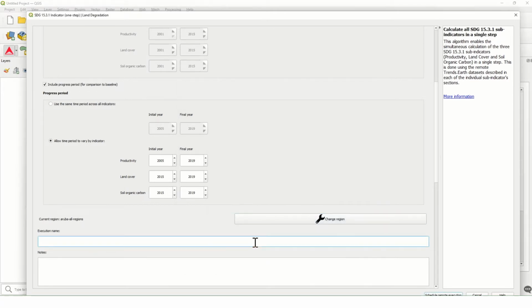And then I'm going to give this job a name. Here, I'm calculating all the sub-indicators in just one step, also for baseline and for reporting period. And I have the option to enter notes here, for instance, that I'm using the land productivity dynamics from Trends.Earth.